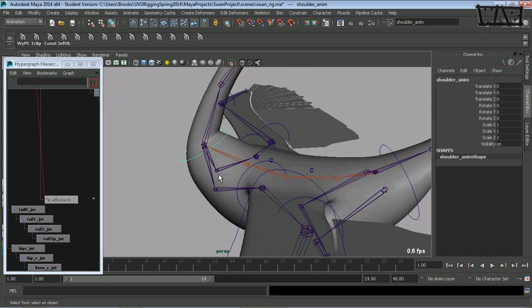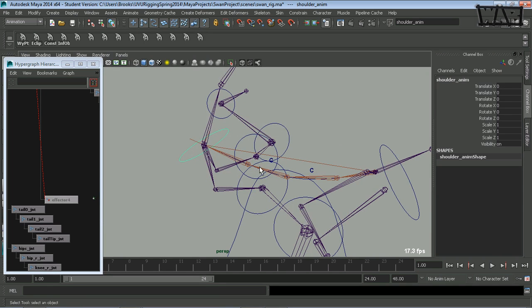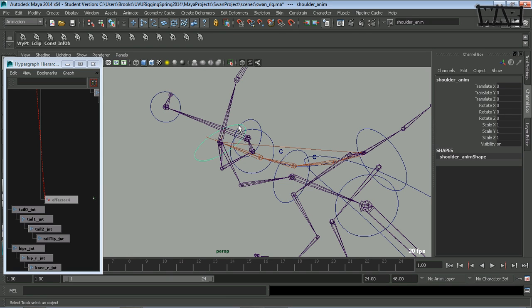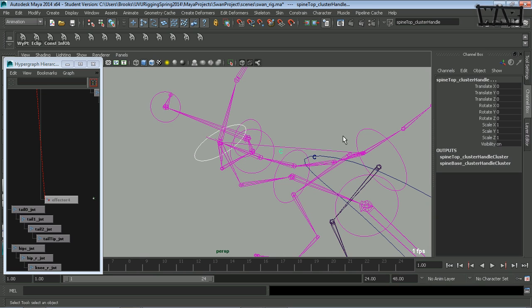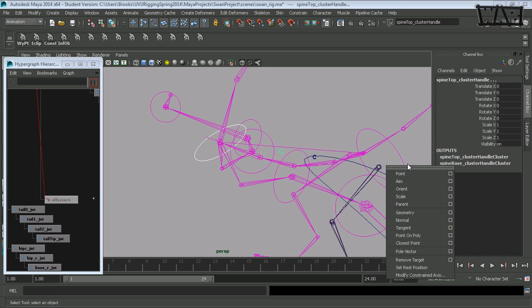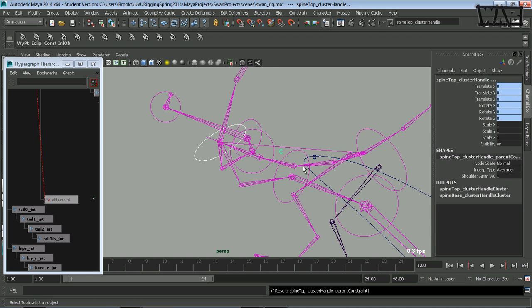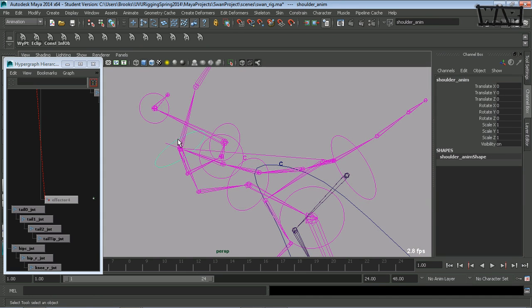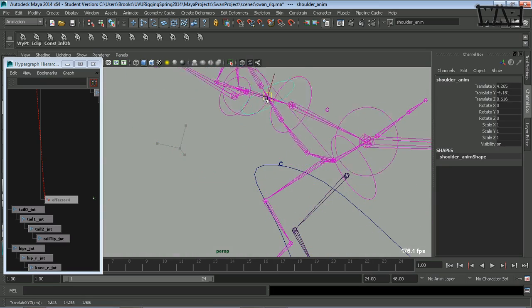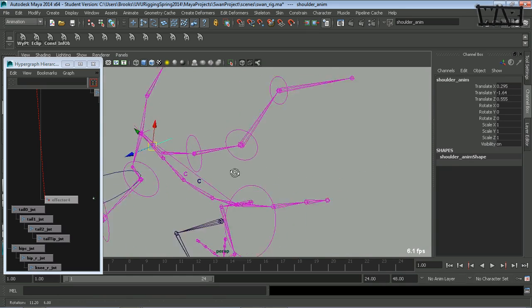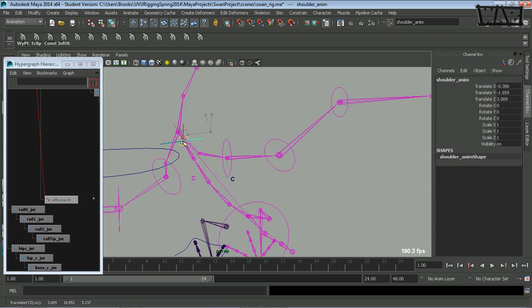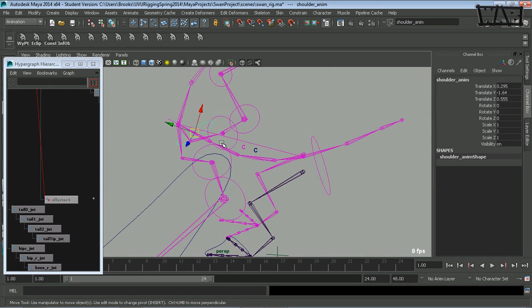That's what we wanted. Okay, now I'm going to turn off polygons again. With this control selected, I'm going to select this spine top cluster and go to Constrain, Parent Constrain. I want to maintain offset in this case, and all the rest of the stuff can just be default. We'll click add. Now if I grab this, the spine, the bird moves around, right? And that's just what we wanted to have happen.